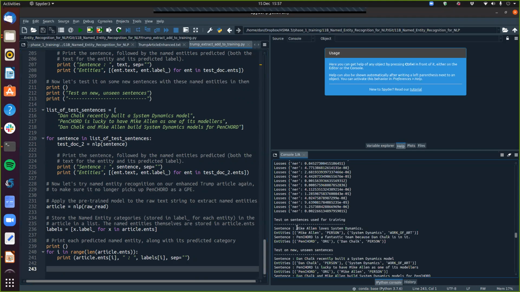On the sentence, Mike Allen loves system dynamics, it's picked out 2 named entities. It's picked out Mike Allen as a person and system dynamics as a work of art. Fantastic, that's what we told it to do. Second sentence, Pencord's a fantastic team because Dan Chalk is in it. Picked out Pencord as an organisation and Dan Chalk as a person. Brilliant. So it's worked on the training sentences, although that's a fairly shallow victory because it's trained on that.